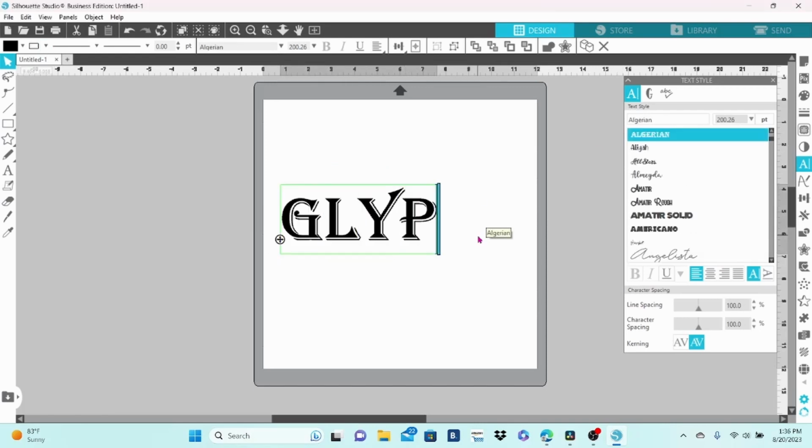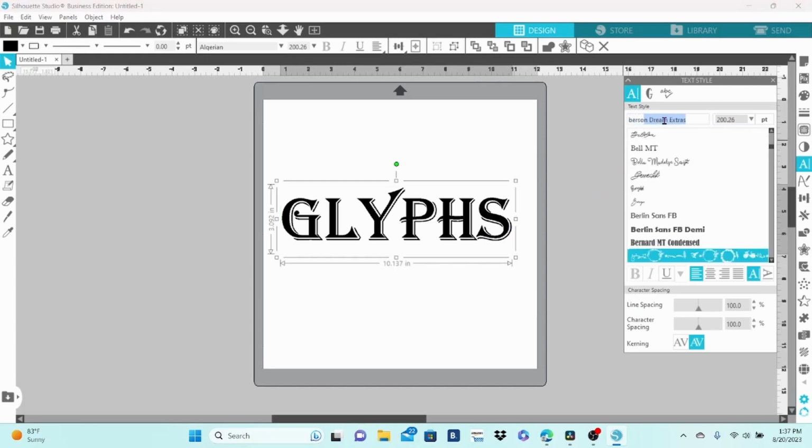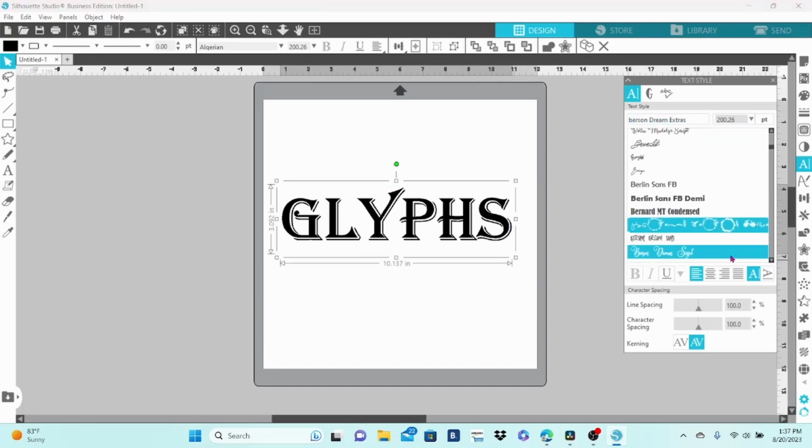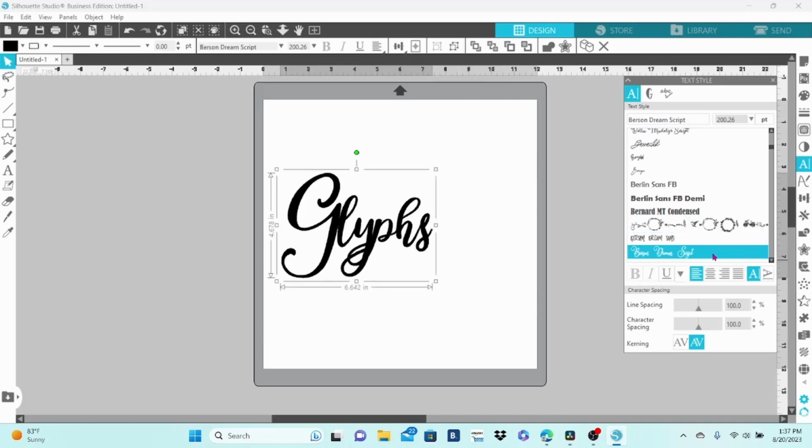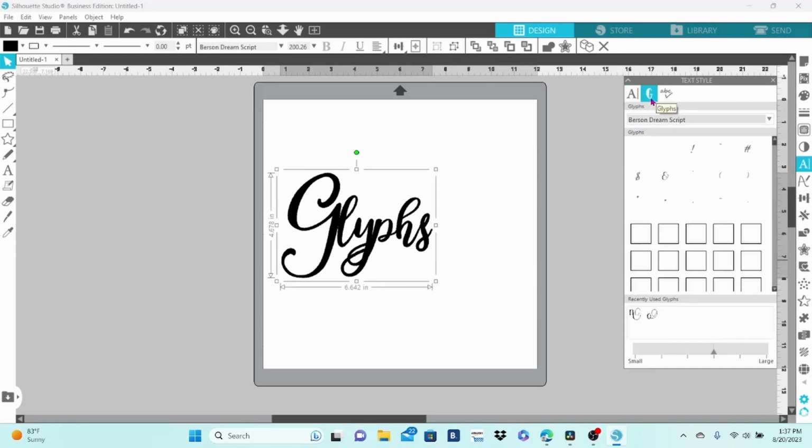Many fonts come with extra characters called glyphs. These will usually add extra tails and swooshes and curlicues to letters that will make the text look fancy. If you're running Designer Edition or higher, you can find all of the glyphs here in this panel.